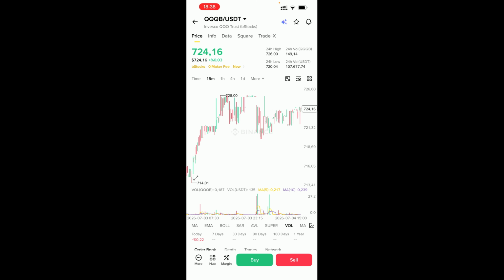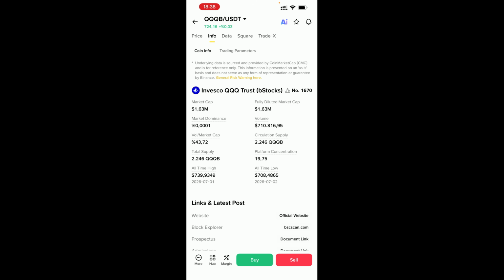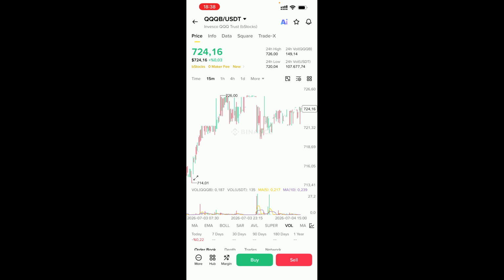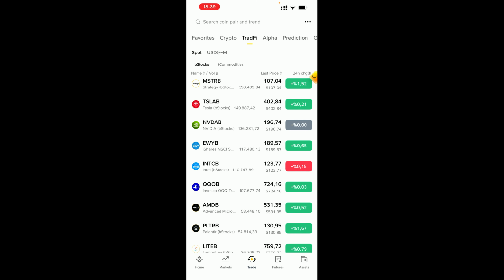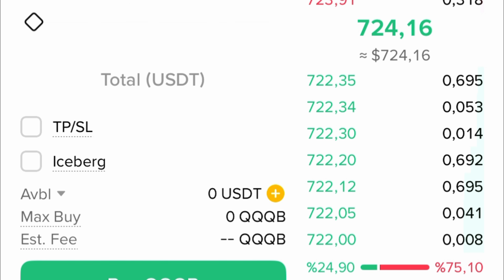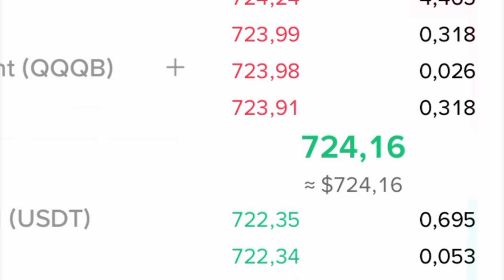This is the Invesco chart, everyone. If you click the Info tab, you can see the Invesco bStock tokenized shares. You can see the latest status. Market cap, dominance, volume. You can see the circulating supply, everything. Now, there's buy and sell at the bottom right. I clicked Buy. On this screen, the reds you see on the right are sell orders, the greens are buy orders. Friends, the one in the middle shows the current price.